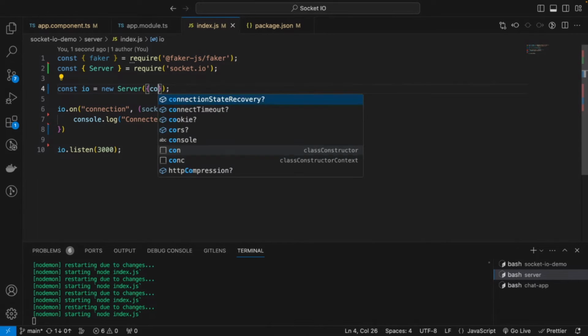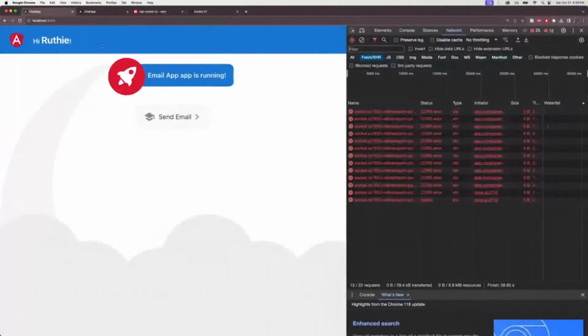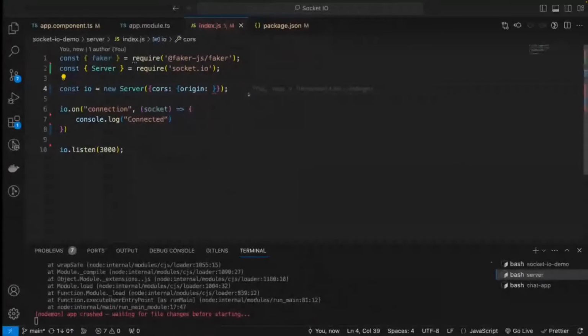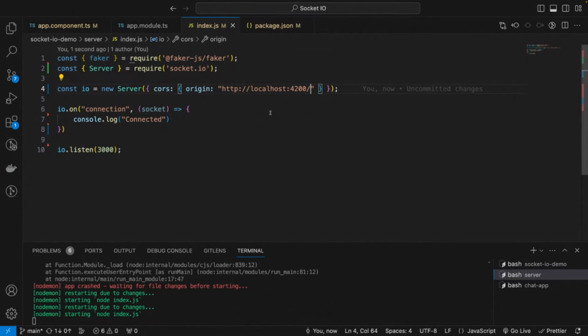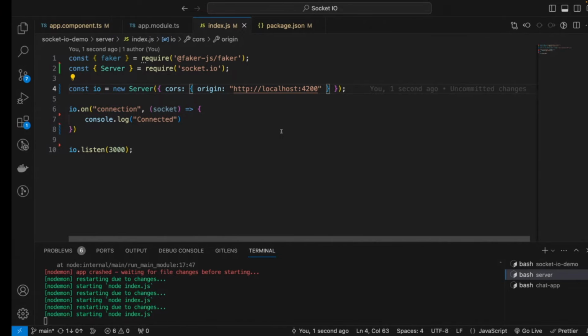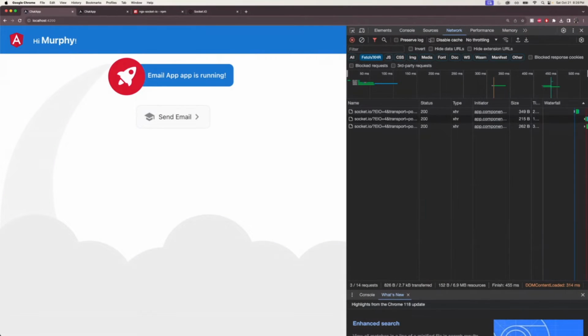Basically giving it the CORS property and giving it an origin, and our origin is going to be exactly where our Angular app runs. So I'm just going to copy this and go here, paste. This should ideally do the trick. Let's see if this actually works. I'm going to refresh one more time. And there you go. No errors, looking good.